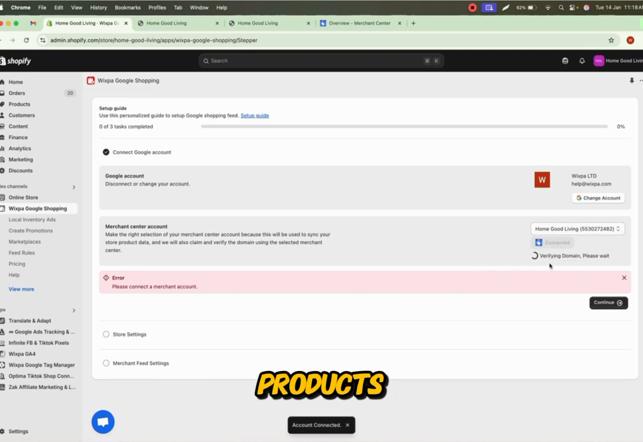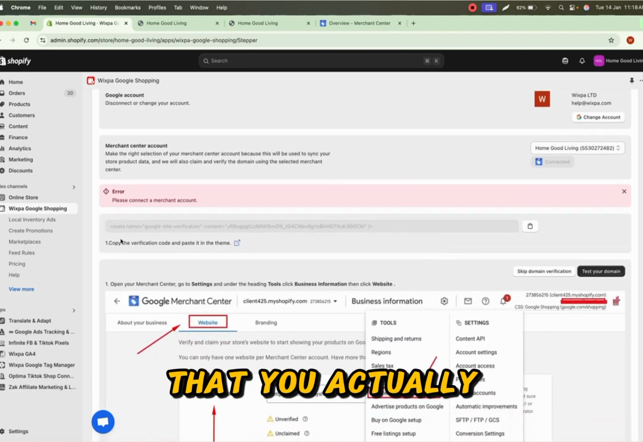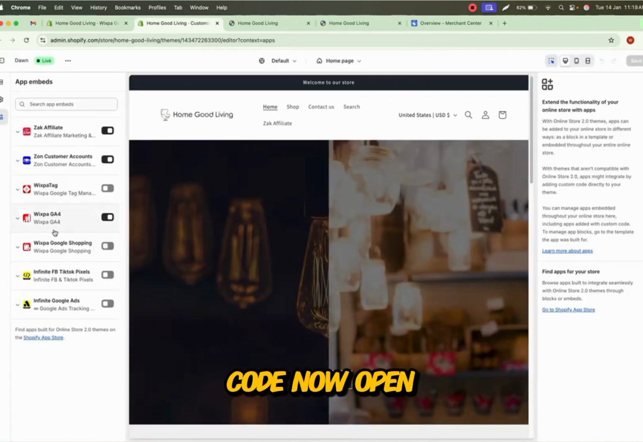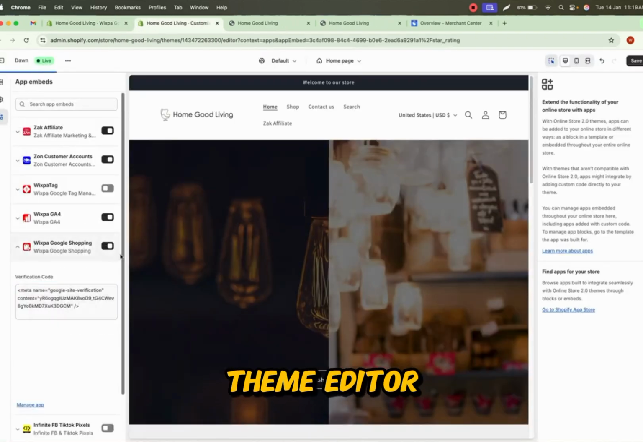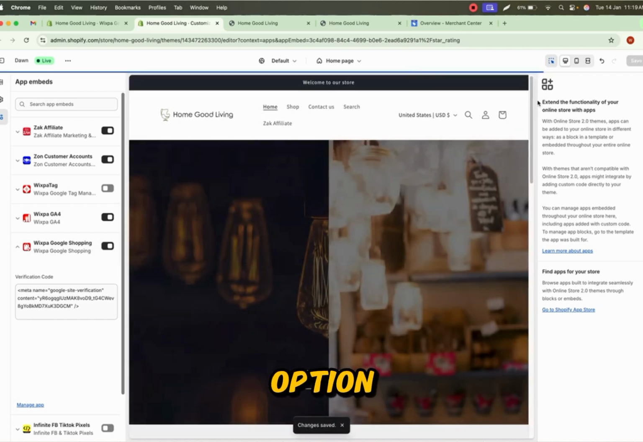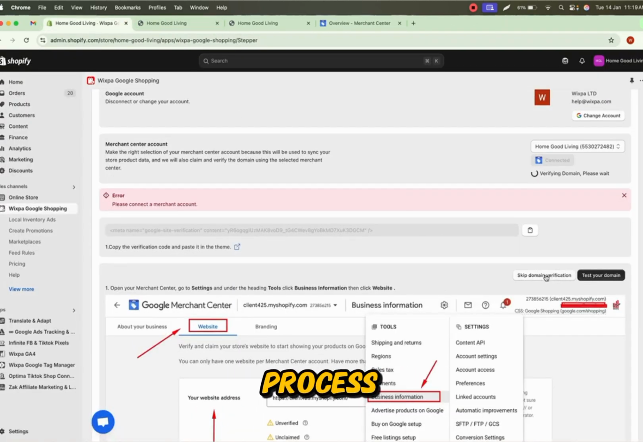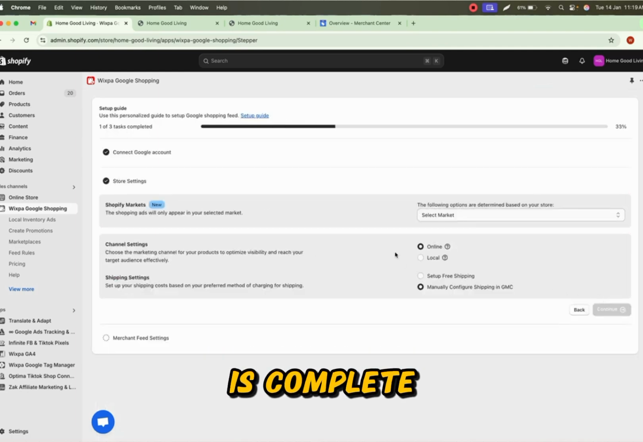Before Google accepts your products, it first needs to verify that you actually own your website. The application generates a verification code. Copy this code. Now open your Shopify theme editor. Enable the verification option. Save the changes. Return to the setup wizard and continue the verification process. Once verification is complete, your Shopify store is officially connected to Google Merchant Center.